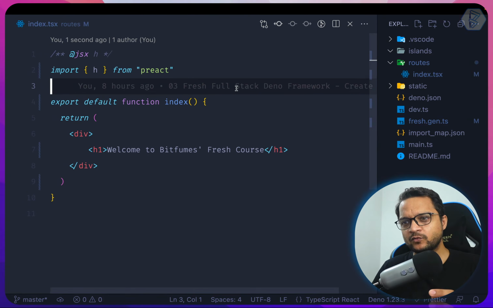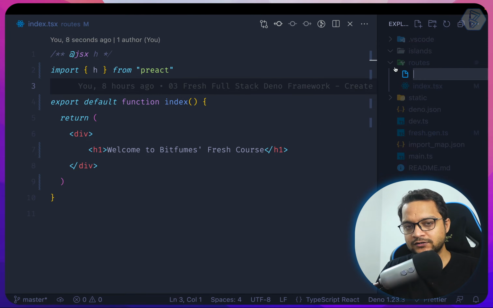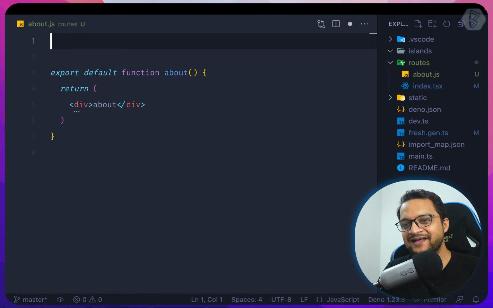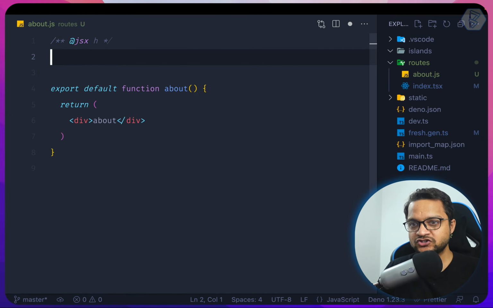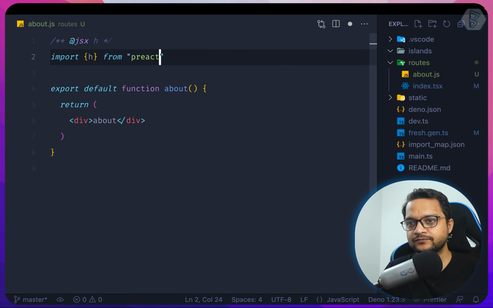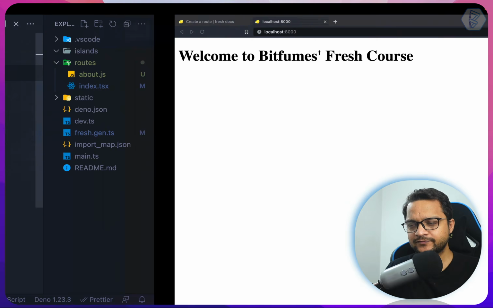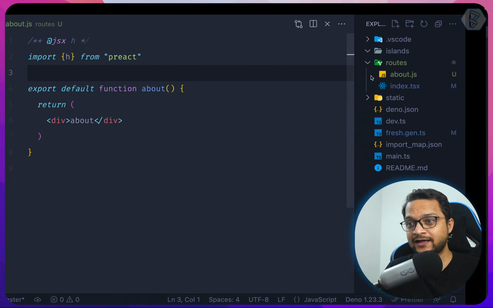Now, what happens when we change the route? We want to create another route. So I will create a page called about.js. Yes, I'm doing JSX this time. Once again, I'm creating a new file, and inside this I'm writing the JSX, and make sure we have this @jsx as h and import h from Preact. Okay, so now we have this about. Let's go here, go to /about, and it's not having it.